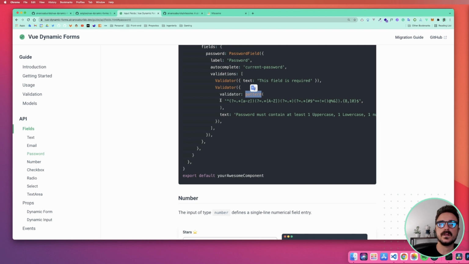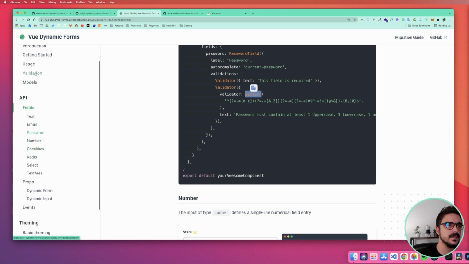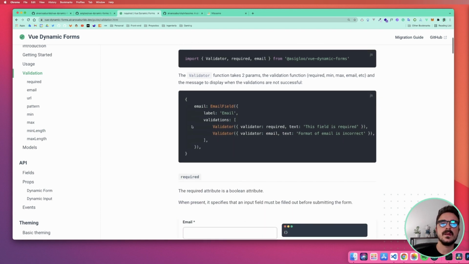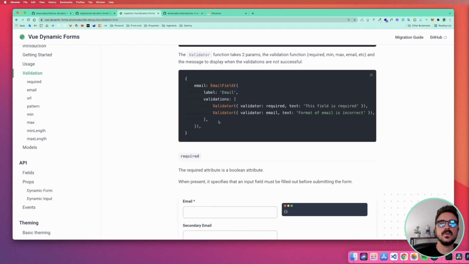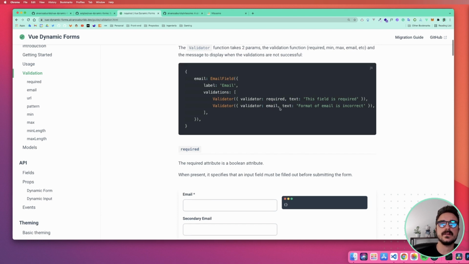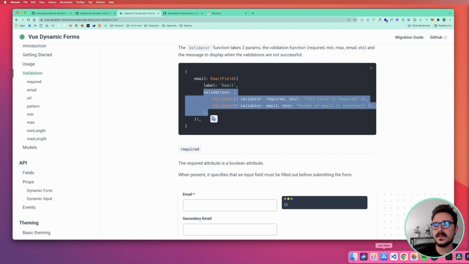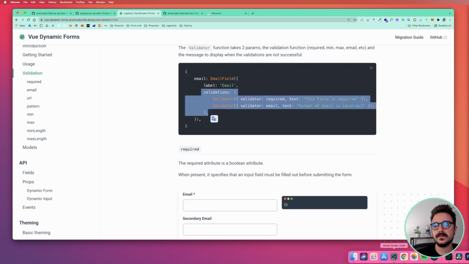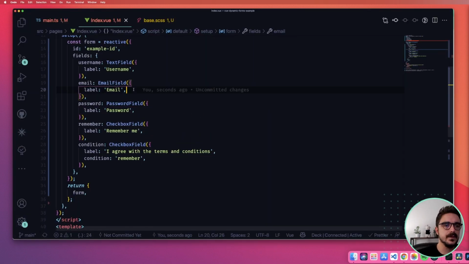There is a pattern one. I can go here in validation and show you a little bit better. So there is required, min, max, email, min length, max length, and pattern. For email, we would like to know first that it is required, and second that the format of the email is correct. So I'm just going to copy and paste this part here and put it on the email.